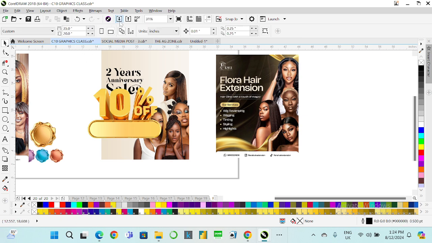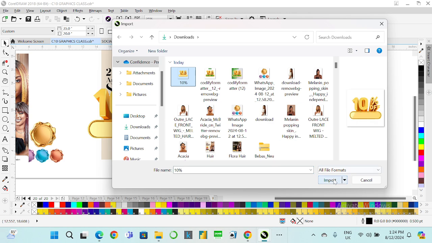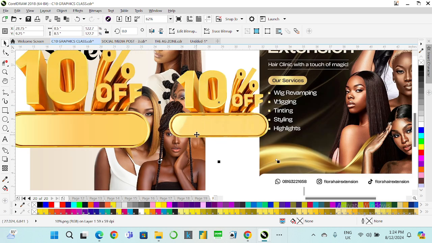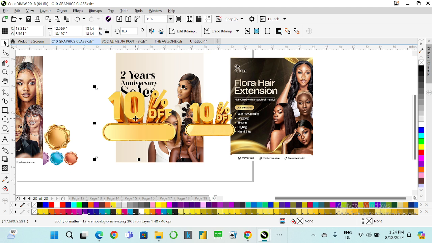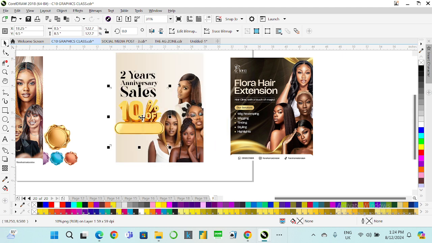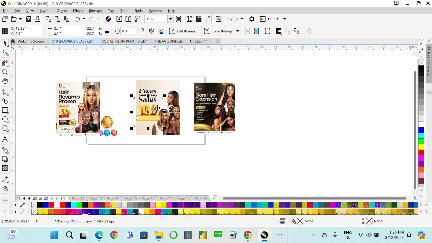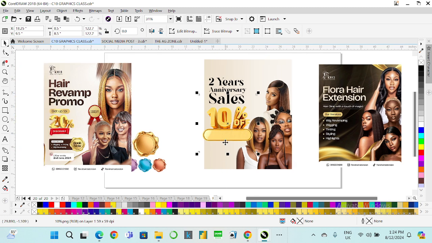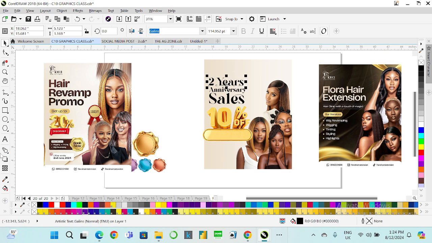So let me bring the one I edited in Photoshop and let's see the difference. So there's a bit of difference between it. So you might go with this or with the one I did in Photoshop now. Sorry, I want to change this into the air revamp.